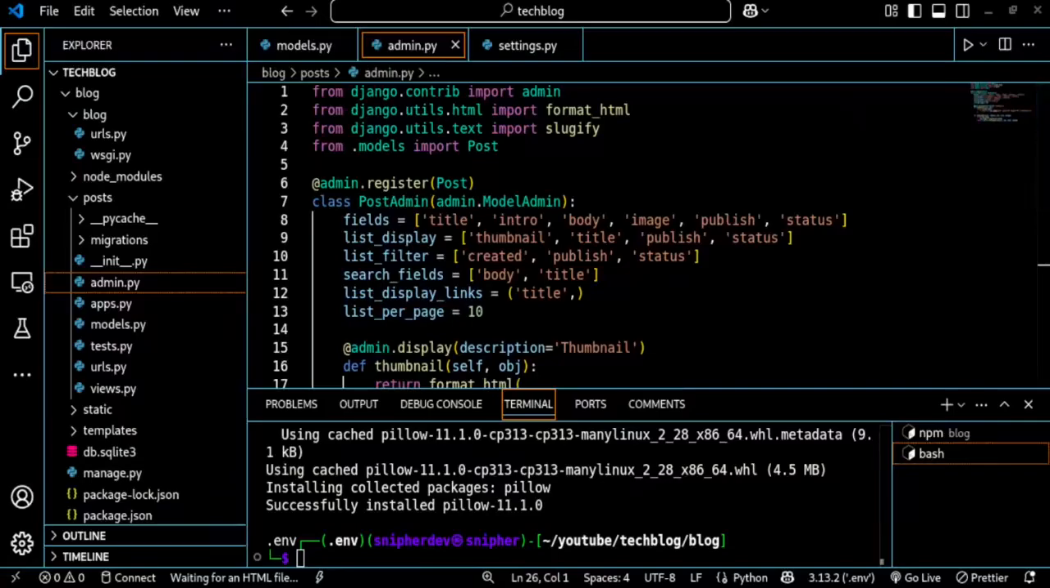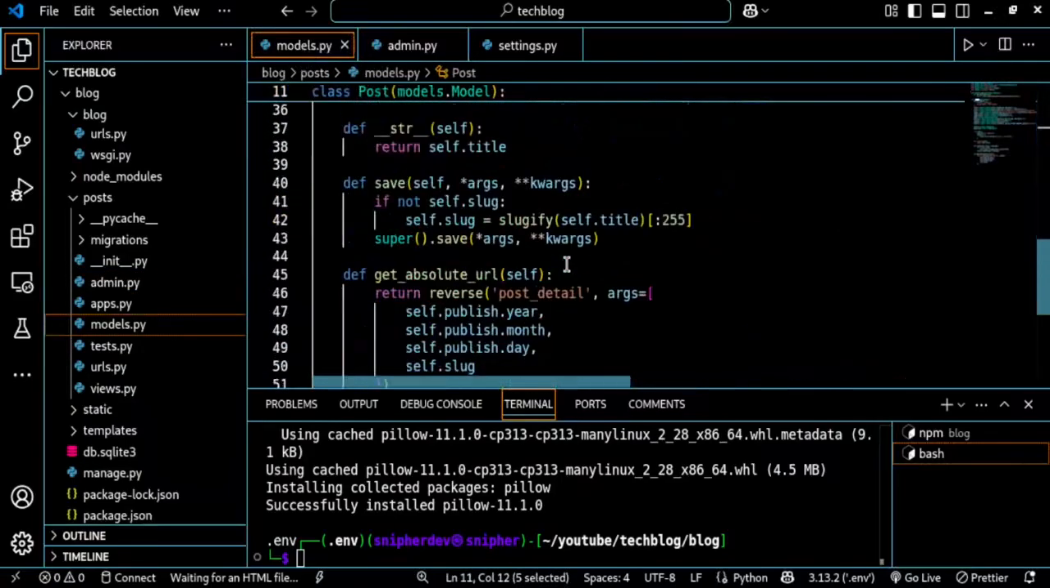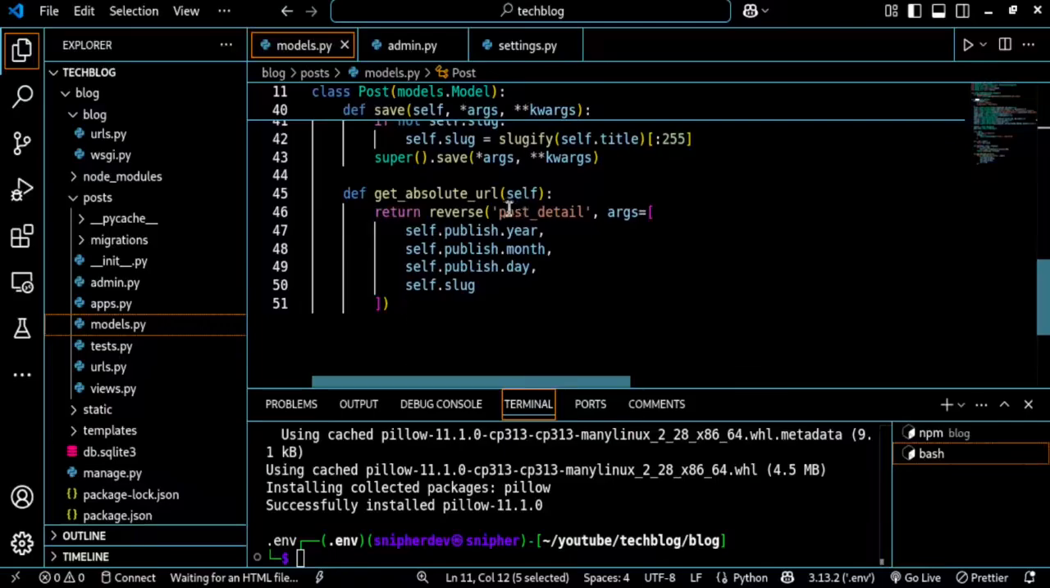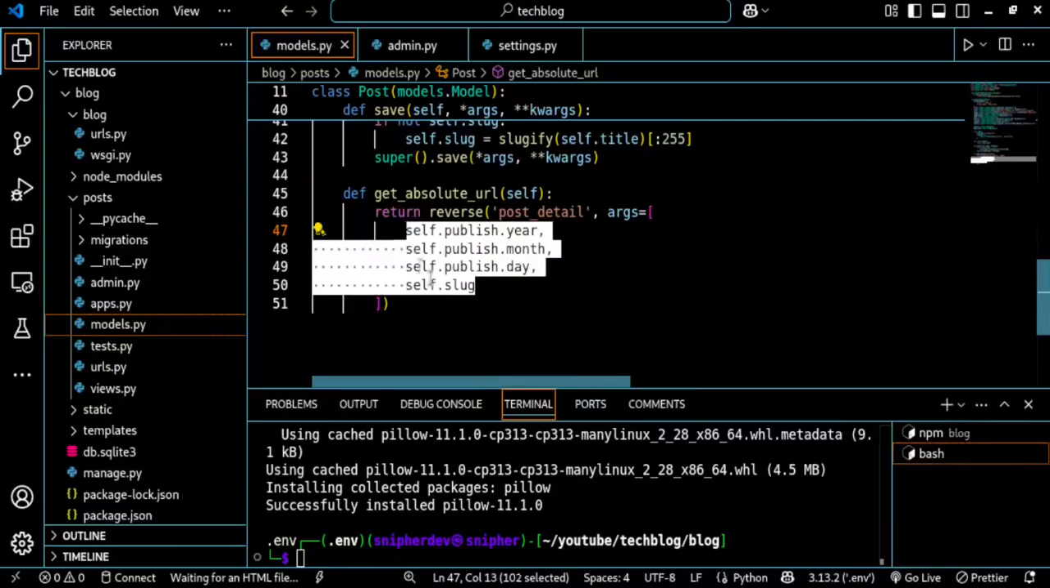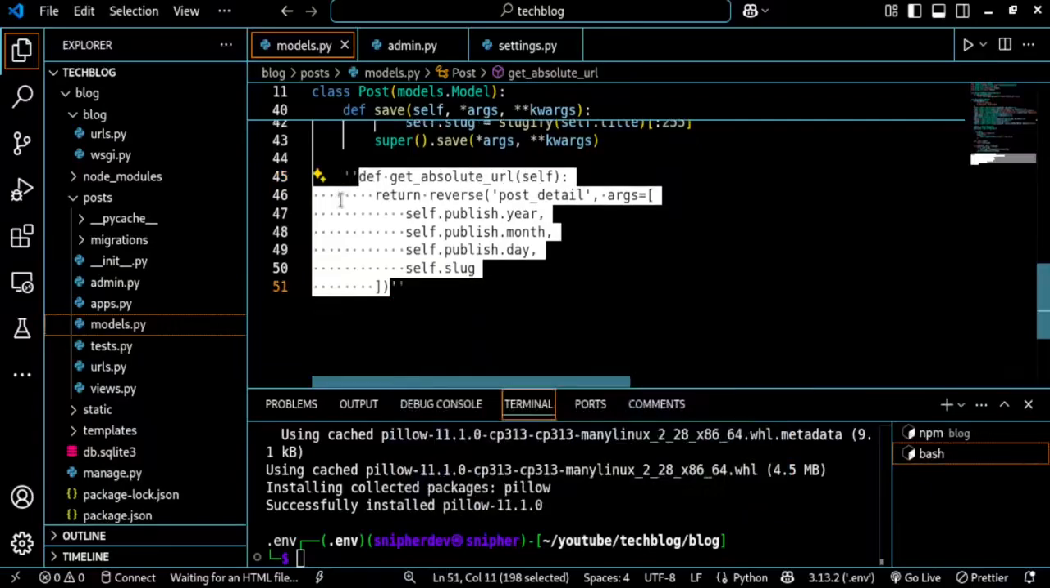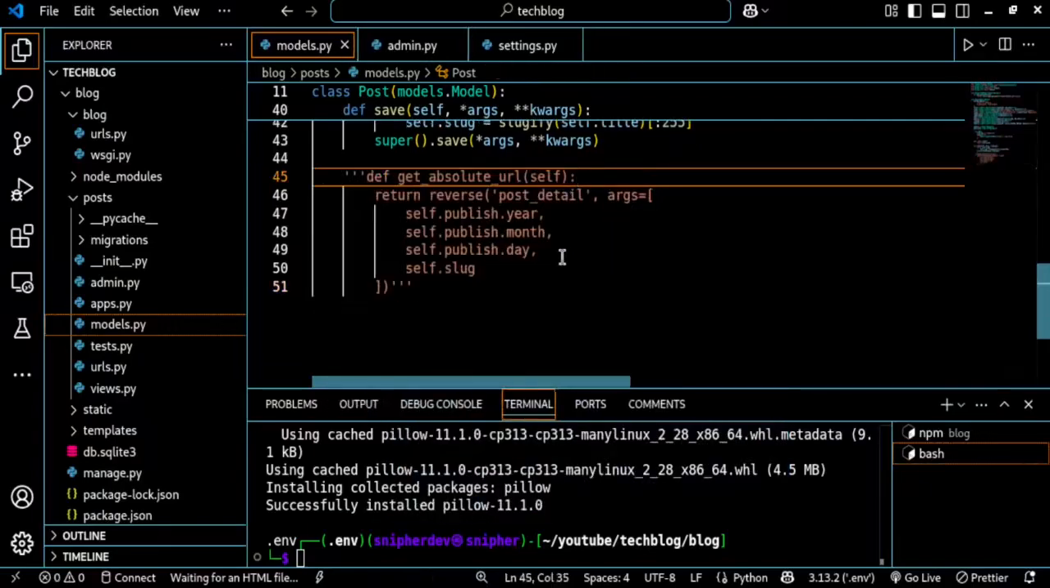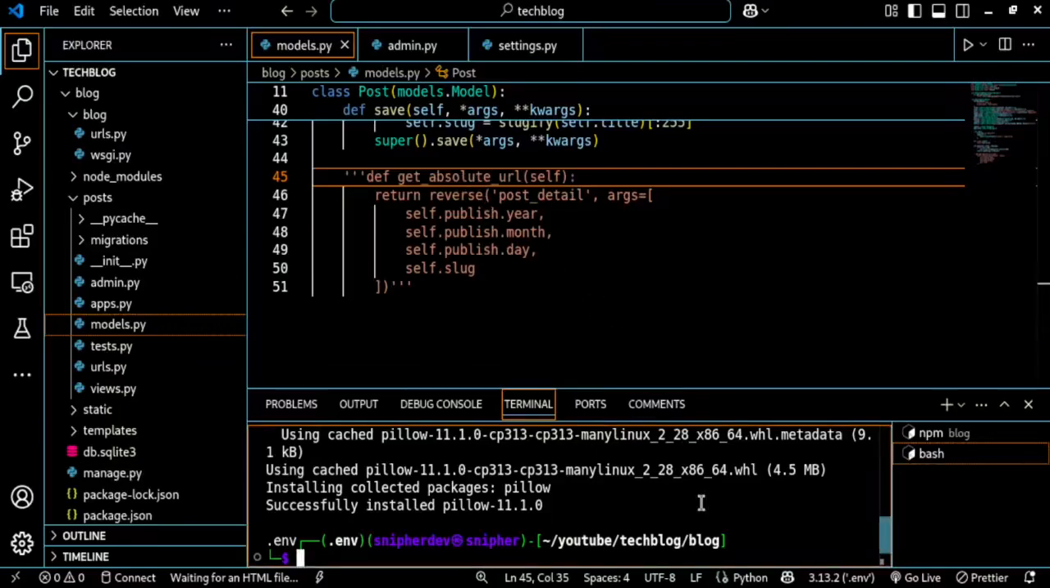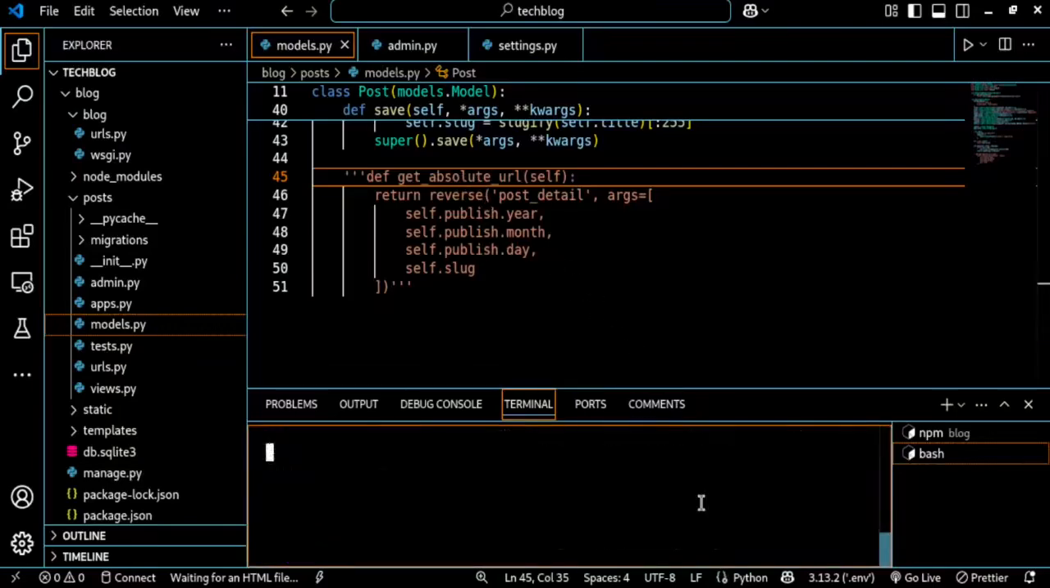We need to create a post detail. Or to test this, let's go back to our model. Let me comment this because I know we haven't created this post detail and passed in these arguments, so it will bring an error. So let me just comment it for now, and then we will be back at it once we create this. So now let's make these migrations.